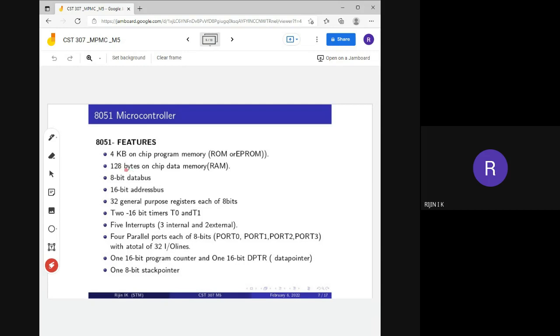Okay, this is on chip. 128 bytes of RAM memory is there, and it also has an 8-bit data bus. That means 8 lines are there for transferring the data. That is the reason why it is an 8-bit controller.